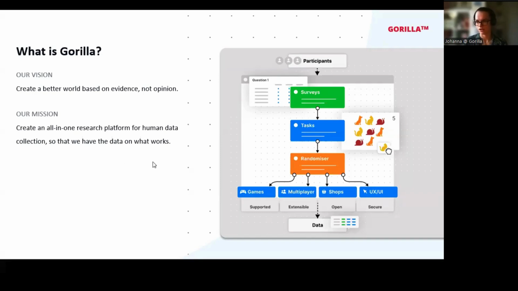I've got a little diagram of how that could look like on the right-hand side here, where you can see participants will first go through a survey, then through a task, and then do something else. So four different groups of participants, they're being randomized in those different groups. And then we have these advanced tools like a game builder, a multiplayer tool, a shot builder tool, and a UX UI tool as well.